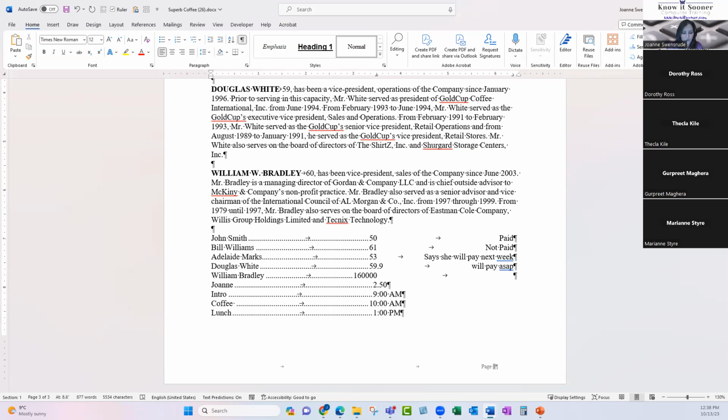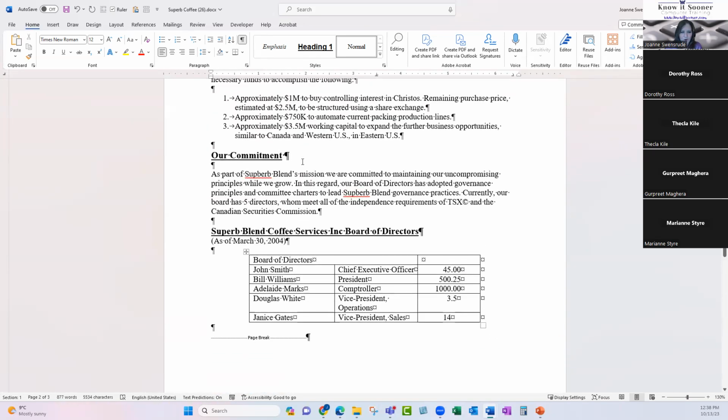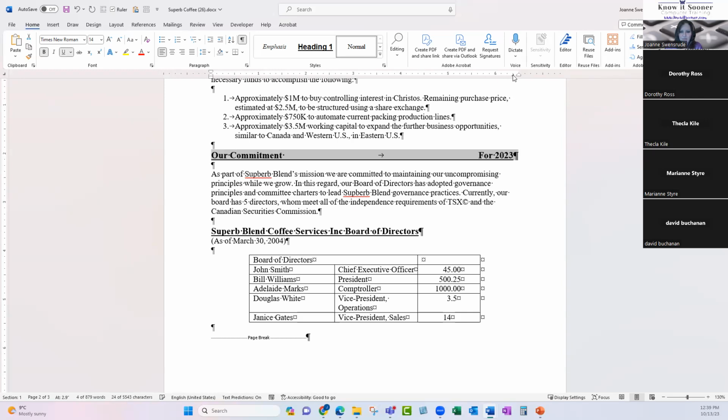And I want us to all think about using this kind of a method, that right tab, because it often, let's go back up here for a minute. Our commitments, this is on page 2, doesn't have any tabs on there. If I want to say our commitment for 2023, tab for 2023, how can I shoot that way over to the right? Select it. My right tab is still chosen. Click on, I don't know, 6. I usually go to the little tick mark right before that right indent. There we go. For 2023.